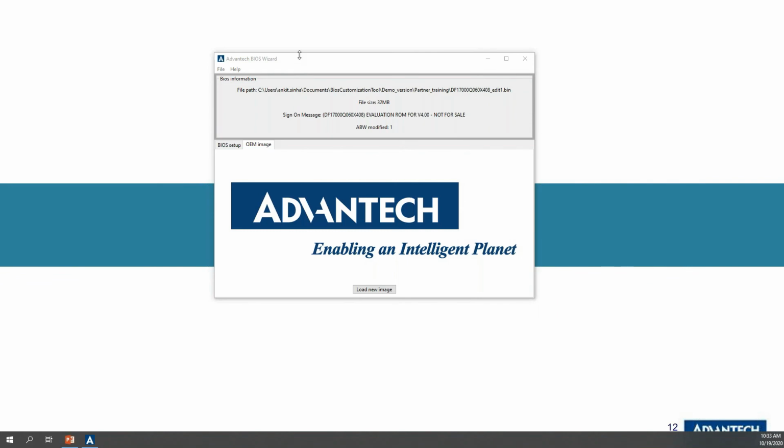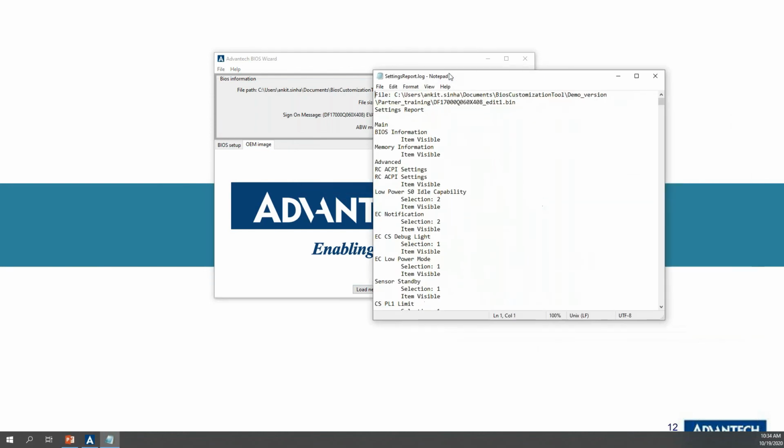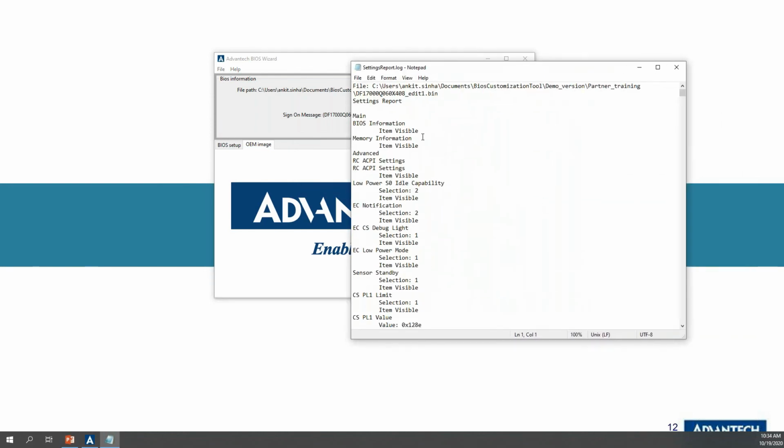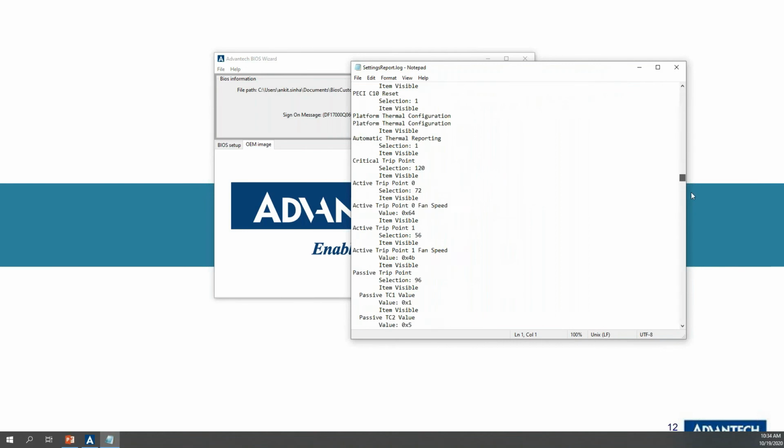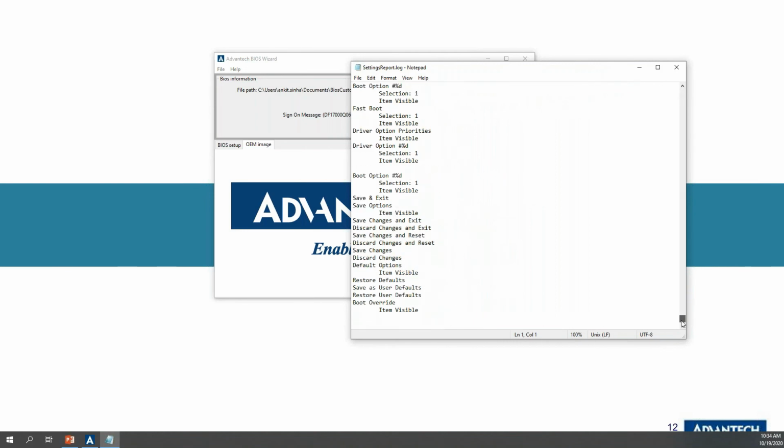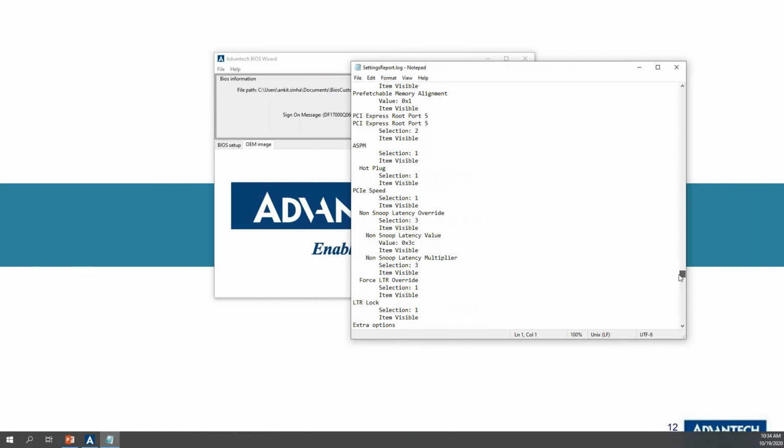Let's see one more feature, which is the generate report feature. So if I go to file, and I just want to generate a report of all the options that are there right now in the system. So I do generate report, and it tells you that the generated report is saved in this particular file. Okay. I open that. This is the settings report. It has all the options that are currently modifiable by BIOS that you will see in the tool.